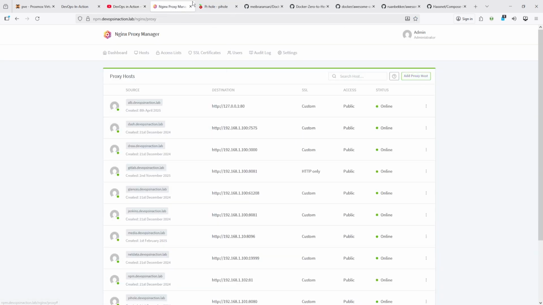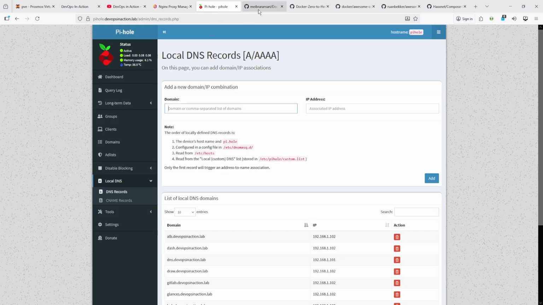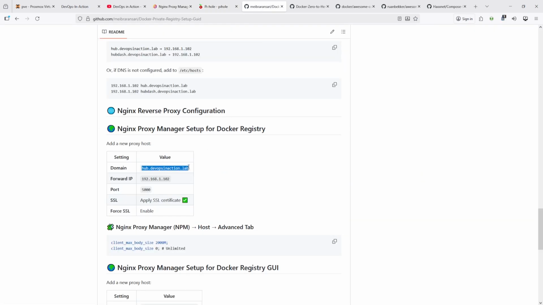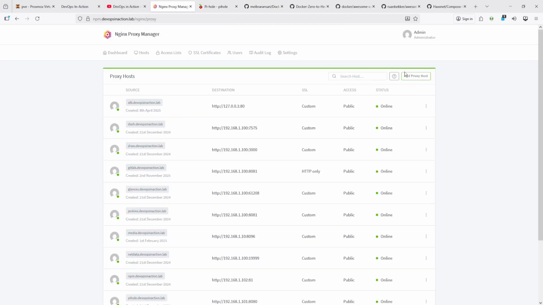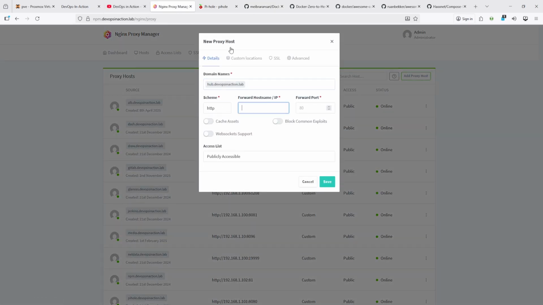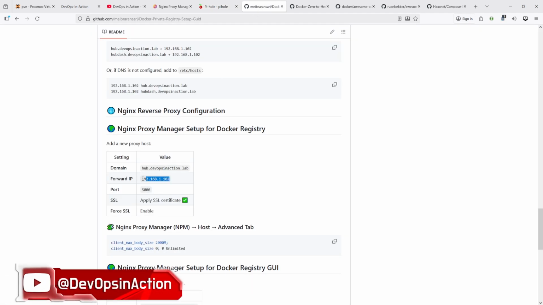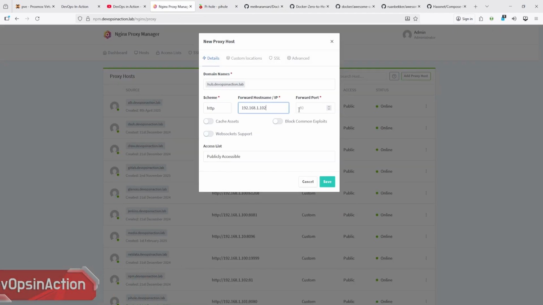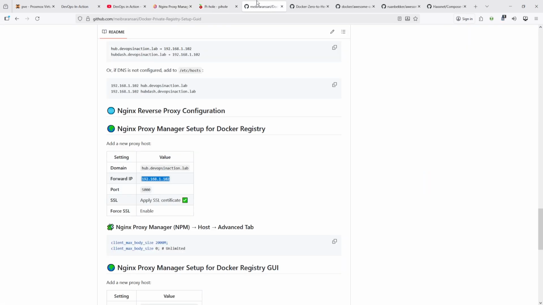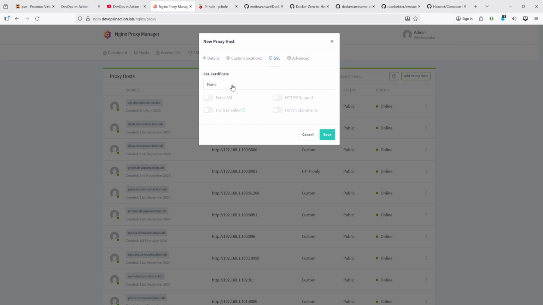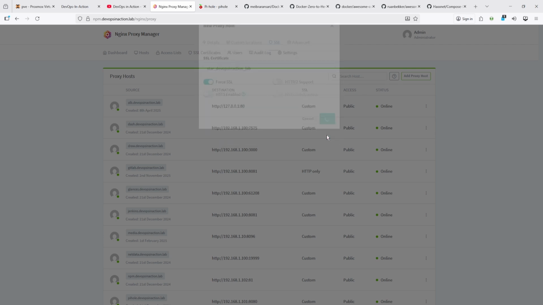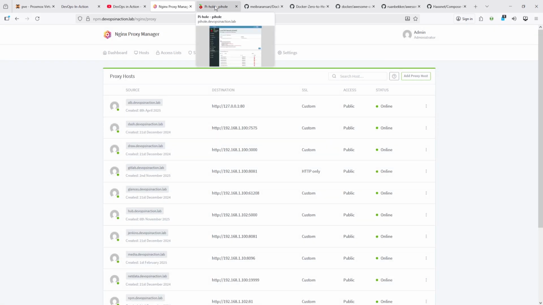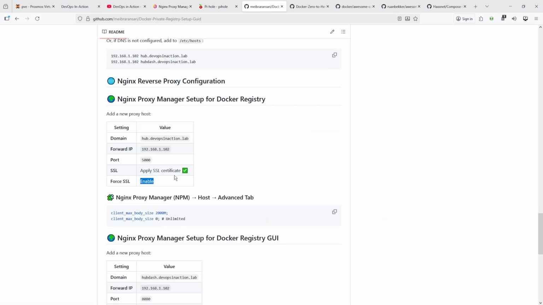Okay, so let's add a proxy as well. I am adding two proxies. One is the Docker hub: add a proxy, name it, and point it to 102, and the port is 5000. Right, what do we do next? Apply an SSL certificate and force SSL enable. So I am going to apply my self-hosted SSL. It's done.